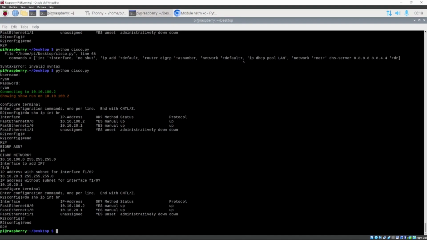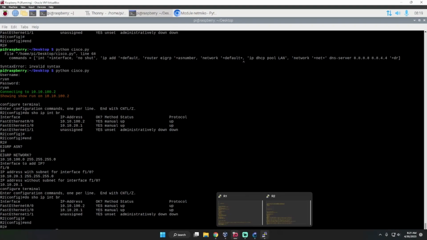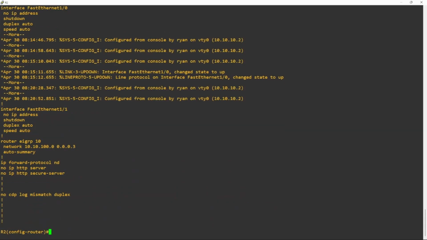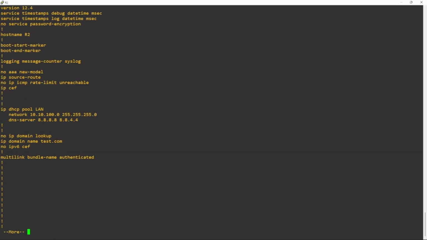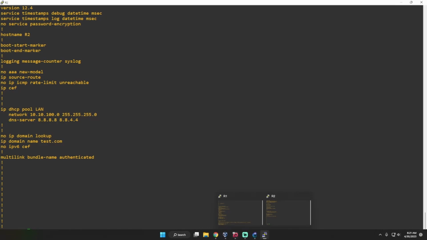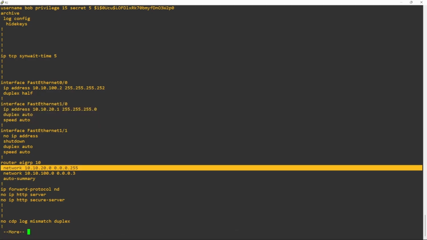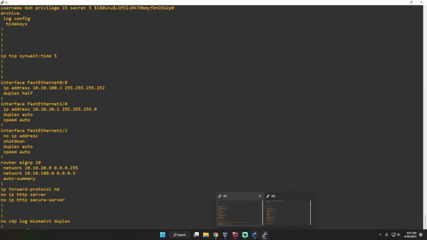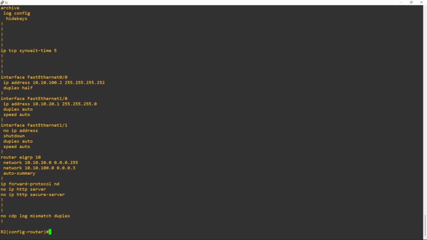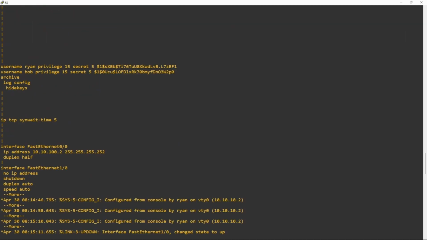Okay, so now we should technically have DHCP set up on this thing. Let's do a do show run here and see if DHCP is set up. We do have DHCP set up, but the network is definitely 10.10.100.0, which is exactly what I don't want, because that is wrong. It should be on the router on interface F1/0. So I obviously messed that up. This at least went in there. So let's go ahead and do an ip dhcp pool LAN, no network.